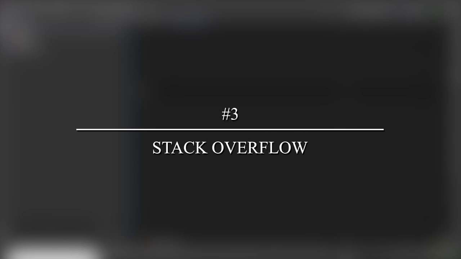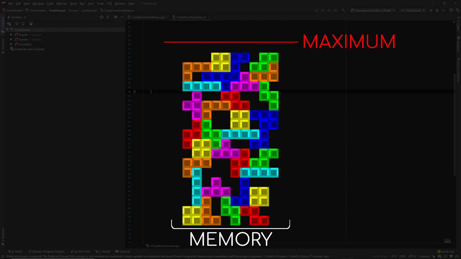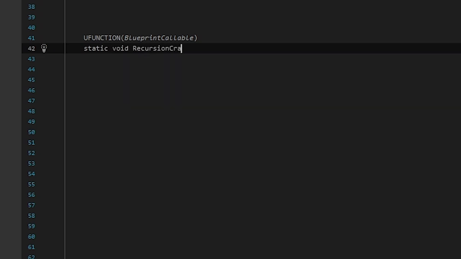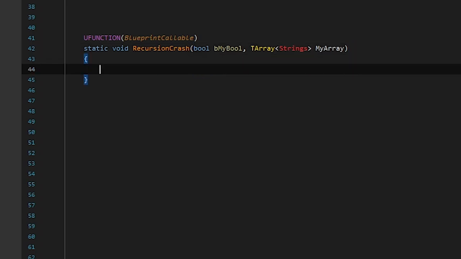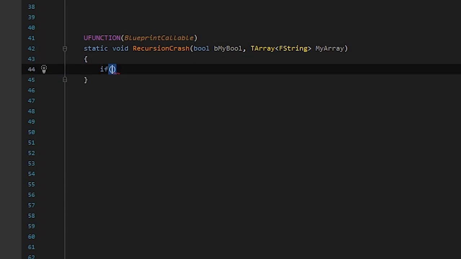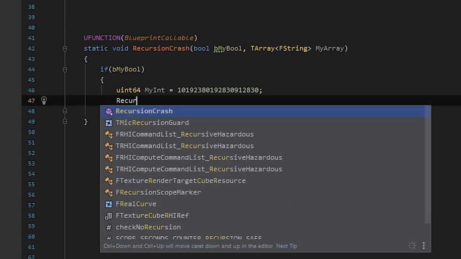Number 3. Stack Overflow. A stack overflow occurs when too much of the memory stack is needed for an operation. The easiest way to trigger that kind of crash is either with an infinite loop or using recursion. In this example, I'm using a recursive function that populates the memory stack with a bunch of integers. Since each function call will call another copy of itself before returning, it creates an infinite loop which piles on the memory stack.